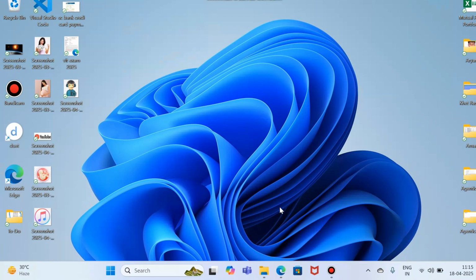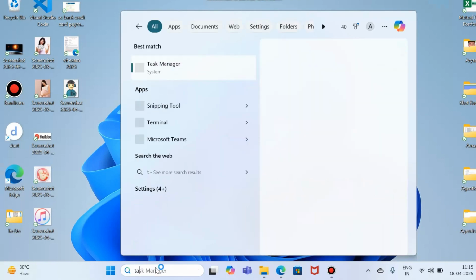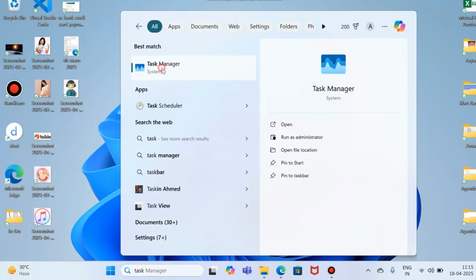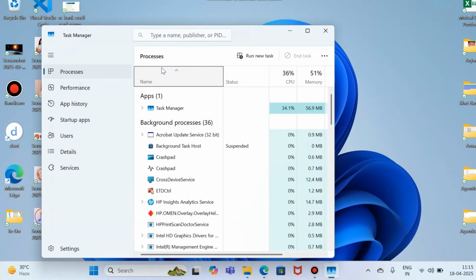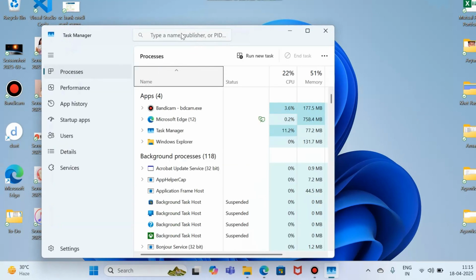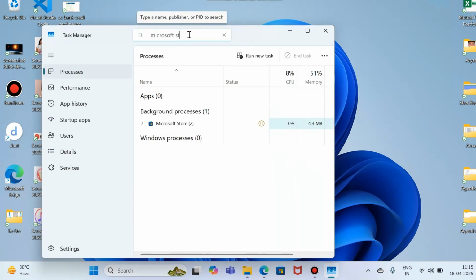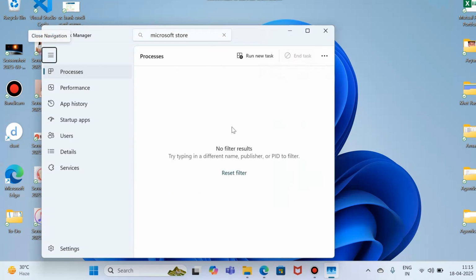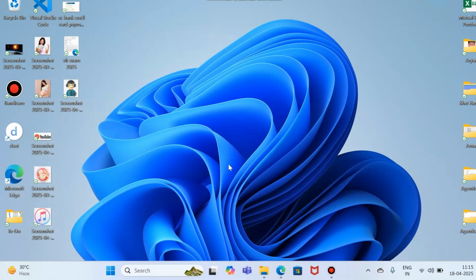If it is still not working, then the second easy fix is just go to the task manager. You can search here, just type task manager and open it. And from here, guys, just go and check. If it is fine, then it's resolved. Otherwise, it's not fixed again.